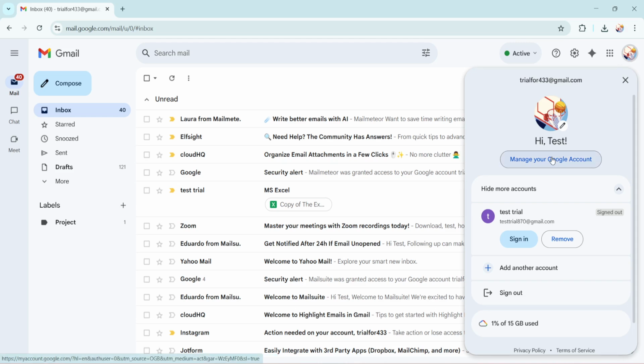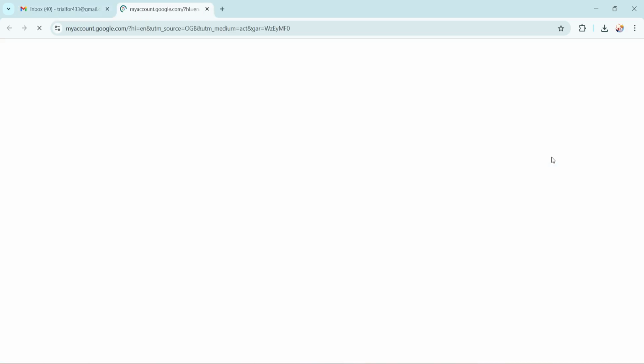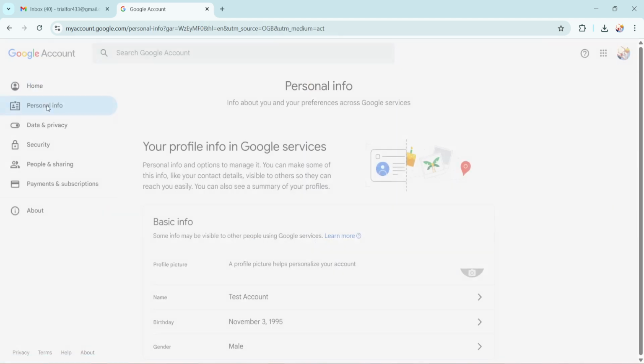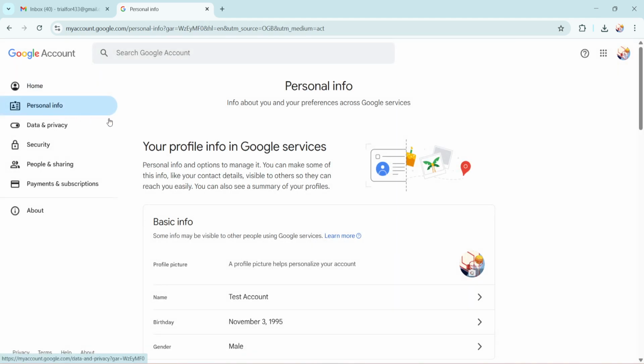This option leads you to your Google account settings, where you can access and modify various personal details tied to your Google account. Now that you're on the Google account page, your next move is to look over to the left side of the screen. Here you'll notice a sidebar with several different tabs. What you're looking for is the tab named Personal Info. Click on it. This section contains all your basic personal information associated with your Google account, such as your name, email, and of course your phone number.